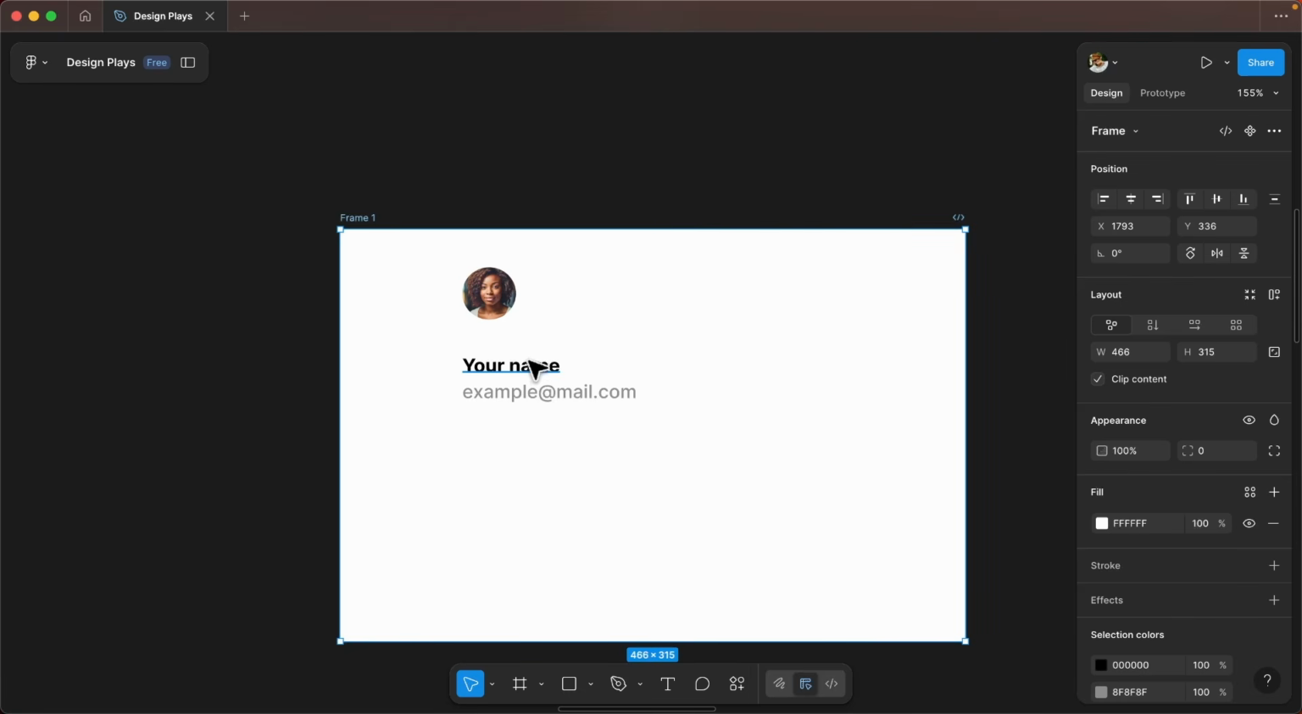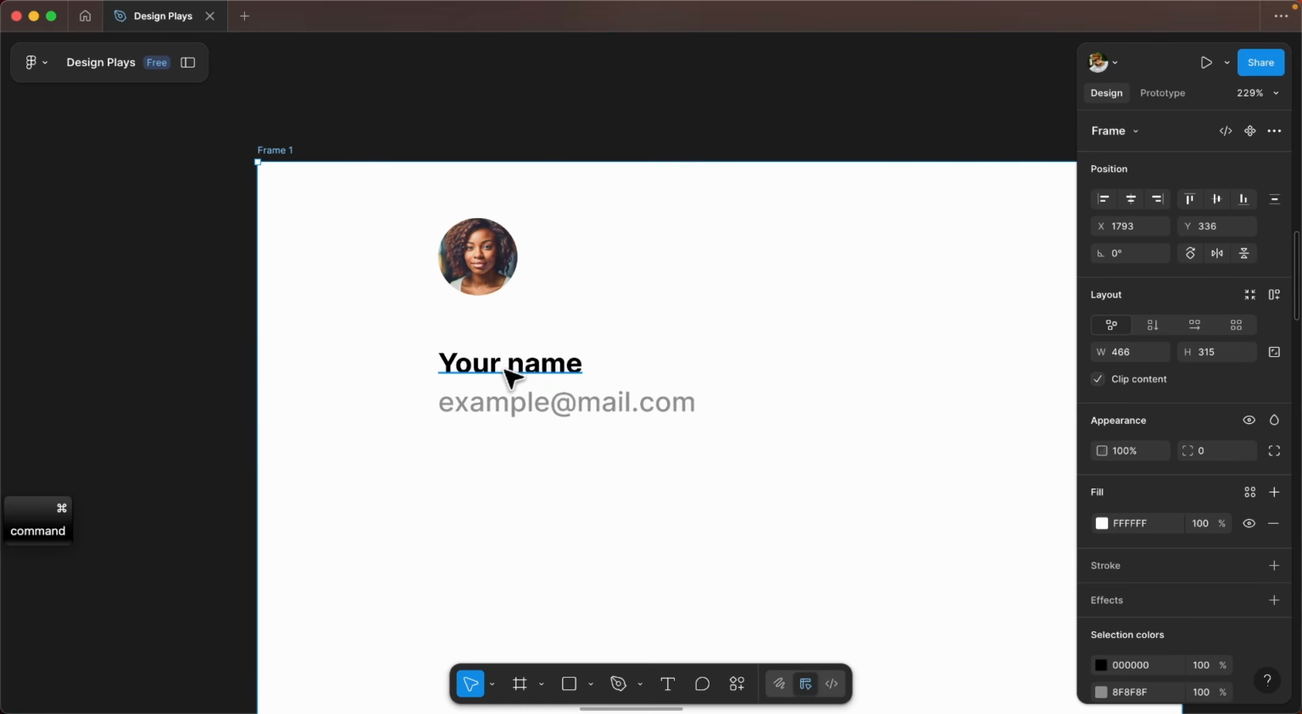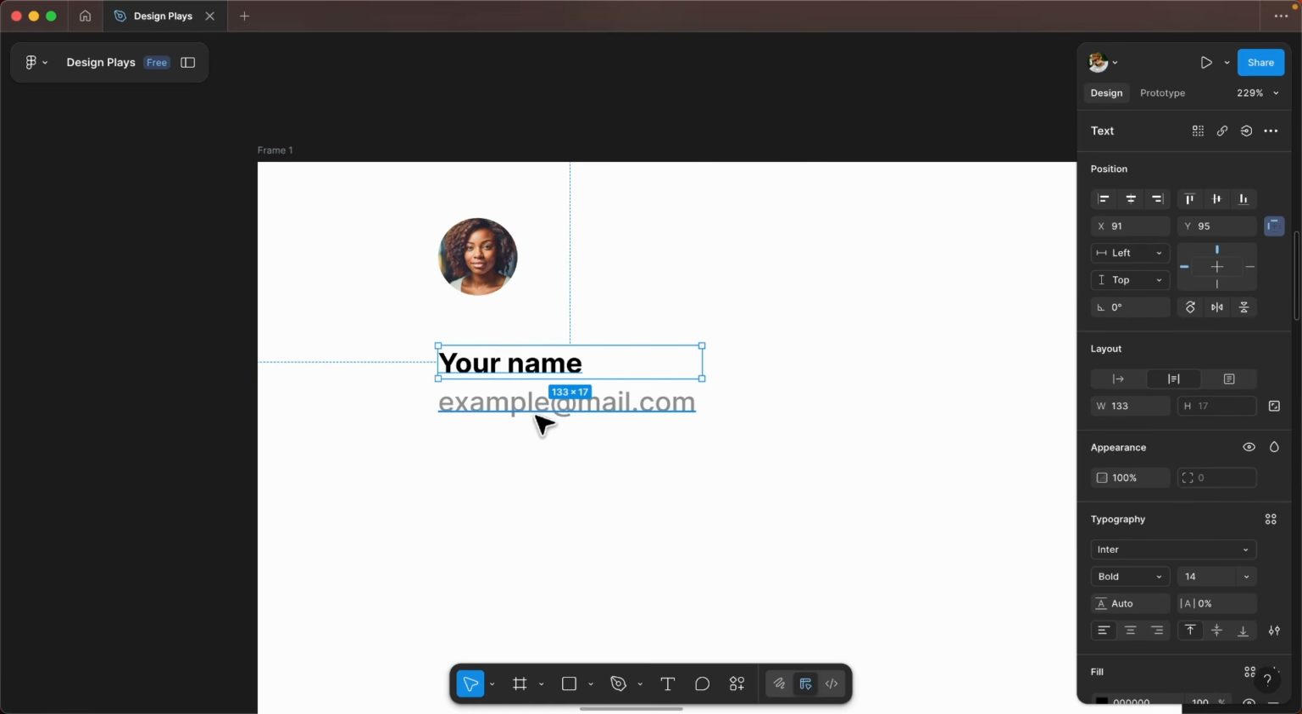So let's begin to break this down. A simple design we have here. These designs have been stacked top to bottom.